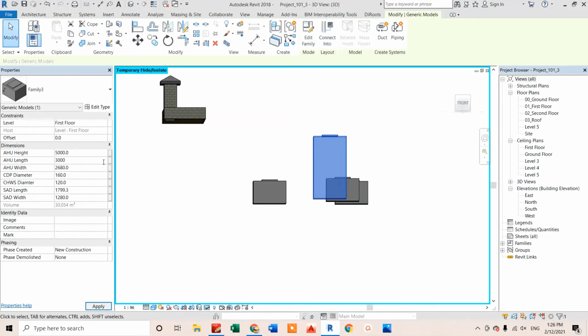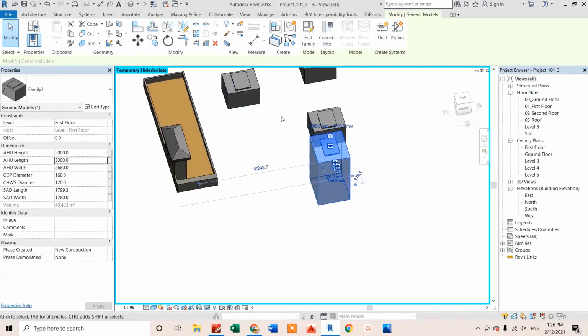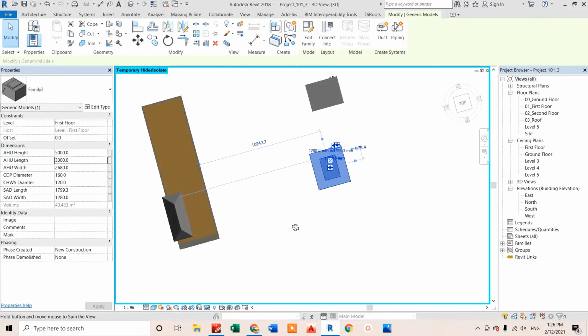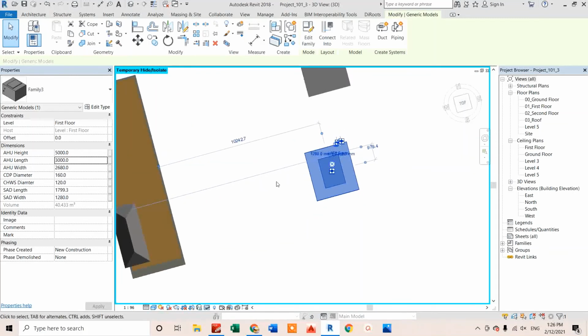3,000, okay, it has been created in this direction. If you see the difference, it is raised in this direction. Similarly, for the width as well, I wanted to make it 3,000. You can see the difference.